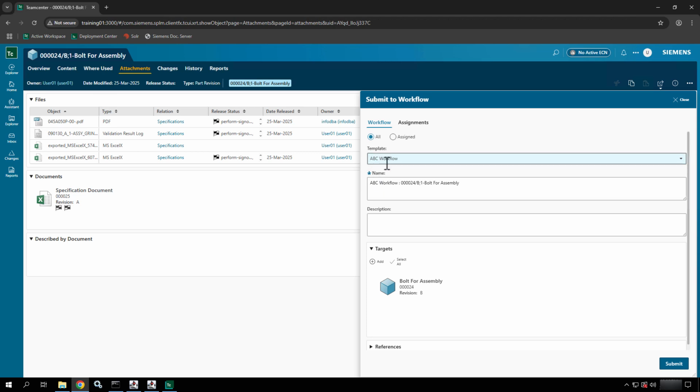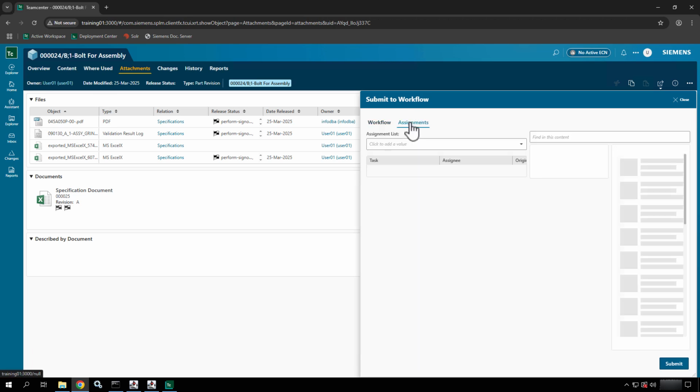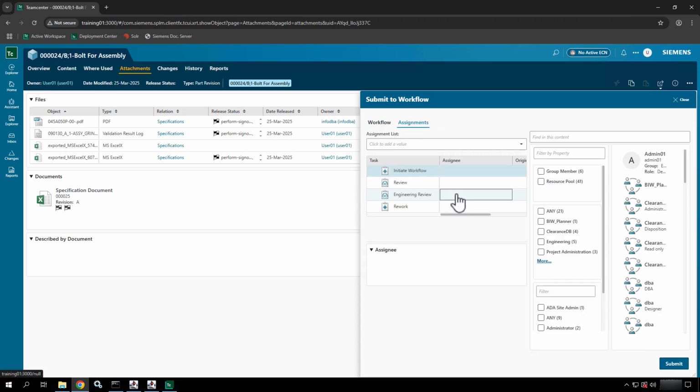But in here we've got the ABC workflow for the assembly. It's going to pull in the new bolt assembly. And then if I come into references, notice nothing is in the references section. So I'm going to choose Submit, but I could go to Assignments first and pre-assign all of the different tasks.